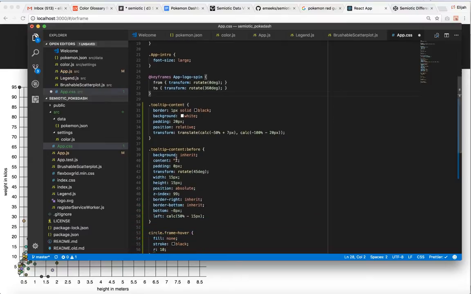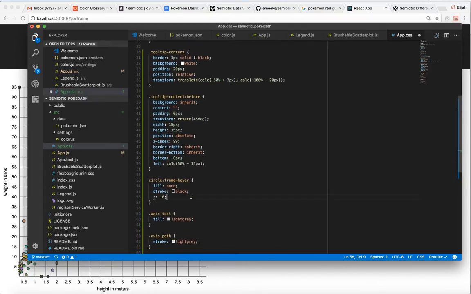That's not applicable. So tooltip content is using this transform attribute to move it 50% over and 100% above the point that you're hovering, because that's the point that you're being given. And then it's using this calc function to move it slightly off by a few pixels based on the size of this little rotated triangular thing that I put on it. I'm also taking the frame hover circle that is created by default and turning it into a not filled circle because I find that more useful.